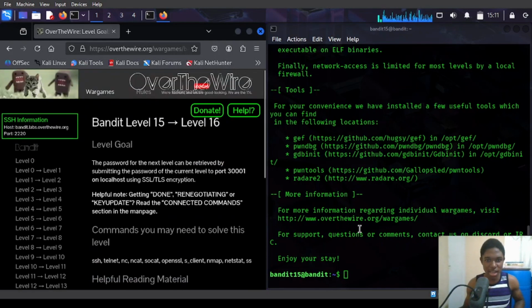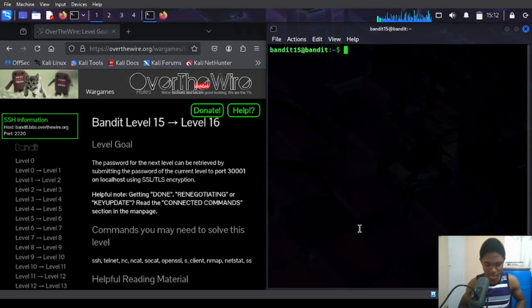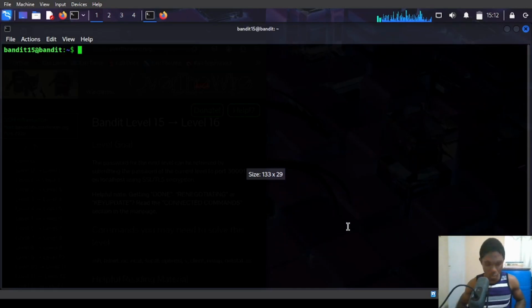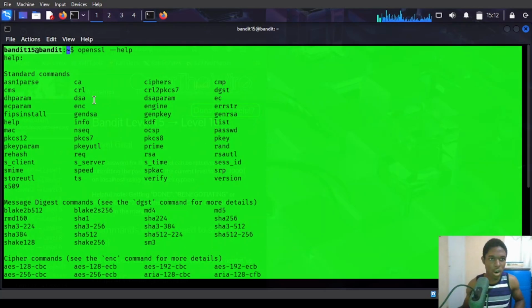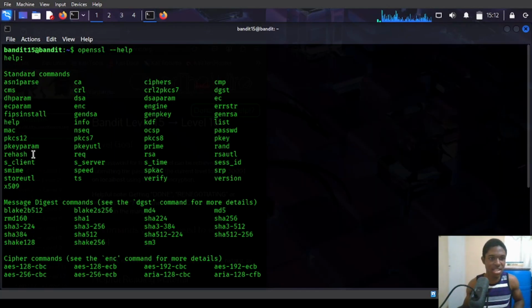So let's begin solving this level. We can clear the screen, and to solve this level we'll be using the OpenSSL command. So we can type openssl, and if you guys don't know how to use the openssl command, we can use the --help flag. And if we press enter, you'll see that it gives us a bunch of commands or options that we can use, or basically encryptions. But we're going to focus on the s_client, which I'm highlighting right here, which is the SSL client we'll use to connect to that host and port number.